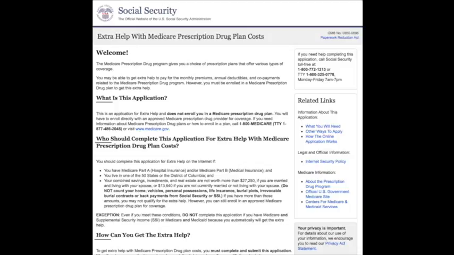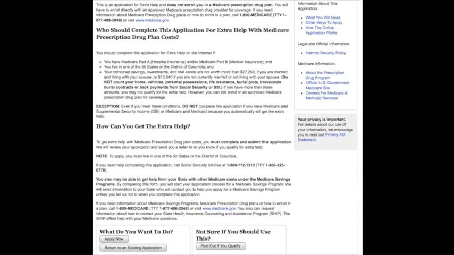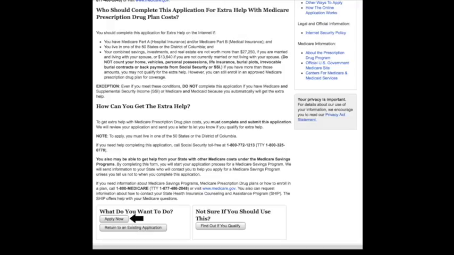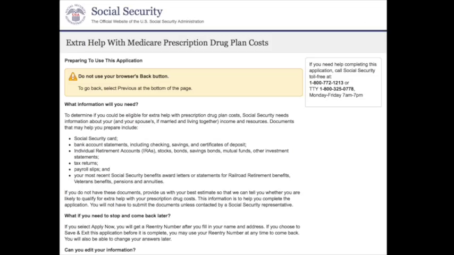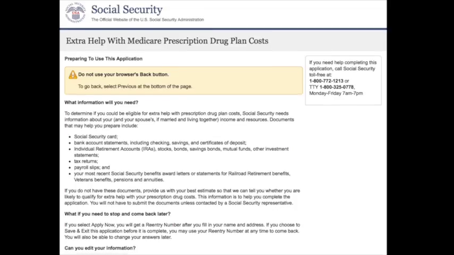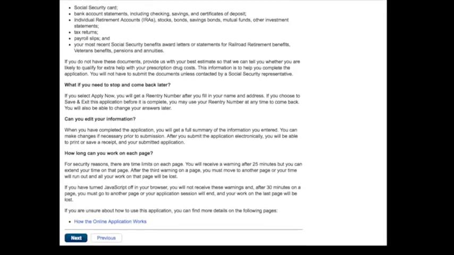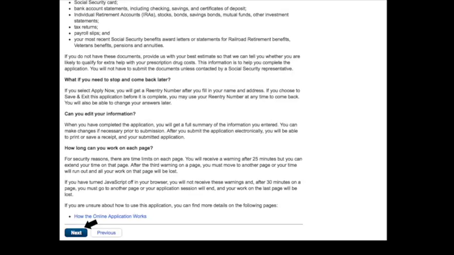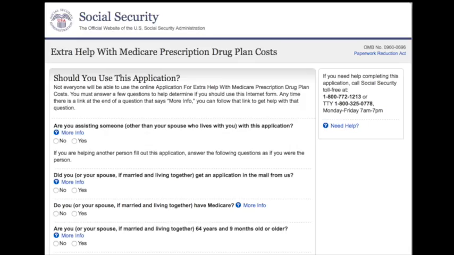Feel free to read this on your own, but if not, click Apply Now on the bottom of the page. The next page explains what information you'll need and how the website operates. At the bottom of the page, click on the blue Next box to continue. These are the first series of questions. Are you assisting someone with this application? The answer would be yes.